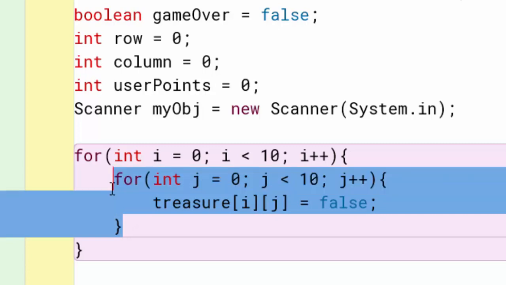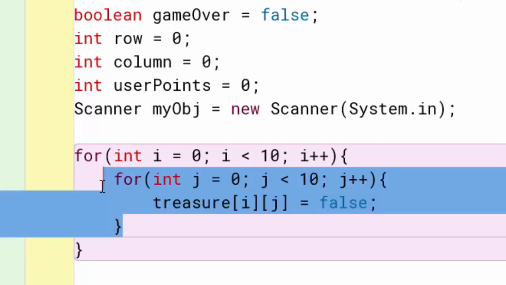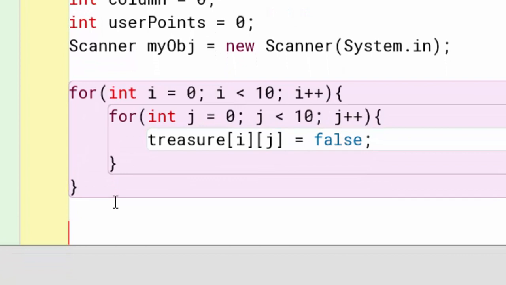This is going to run 10 times. Once this runs 10 times, we're going to swing back around. i is going to become 1, which is less than 10. This runs for another 10 times. And what that's going to do is set every single row and column, wherever they intersect, all 100 spaces on our game board, it's going to set the treasure to false.